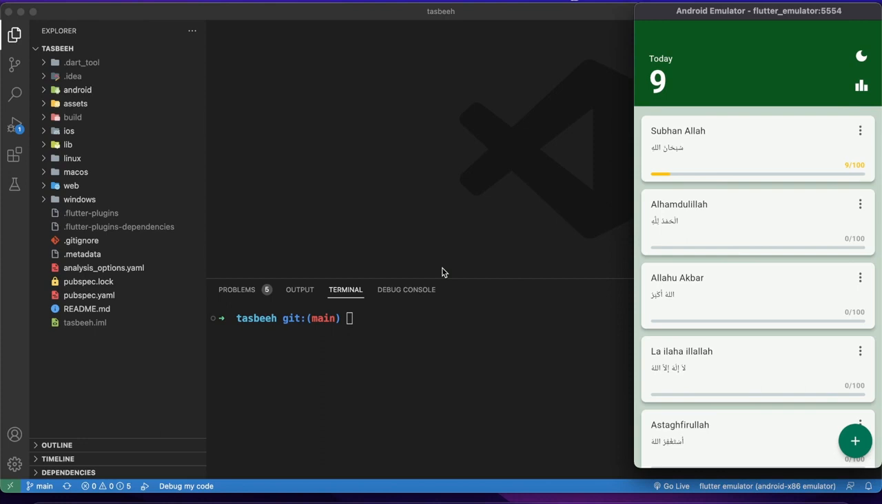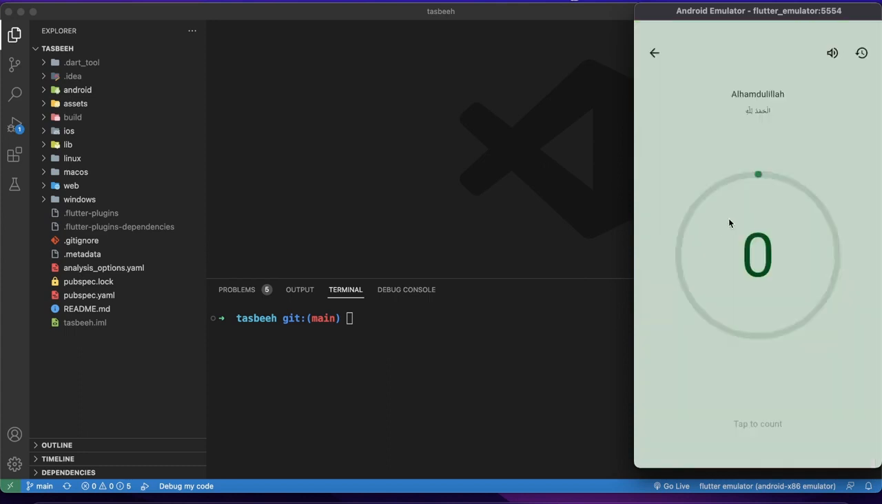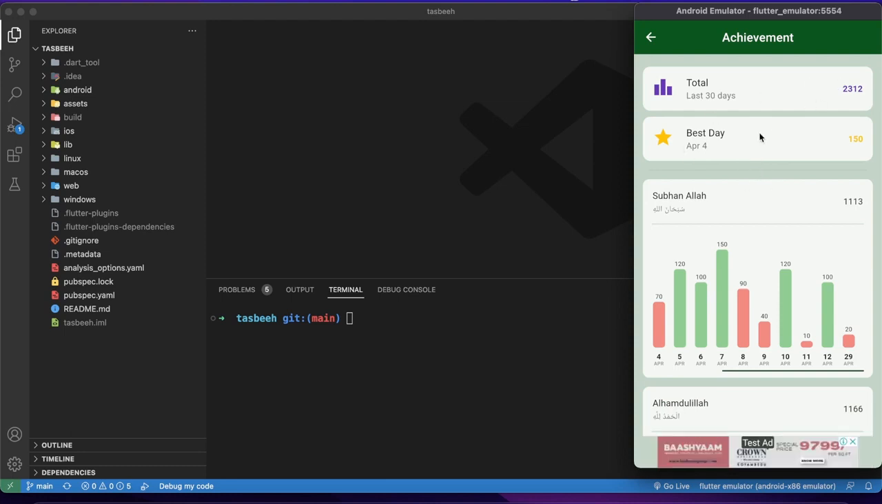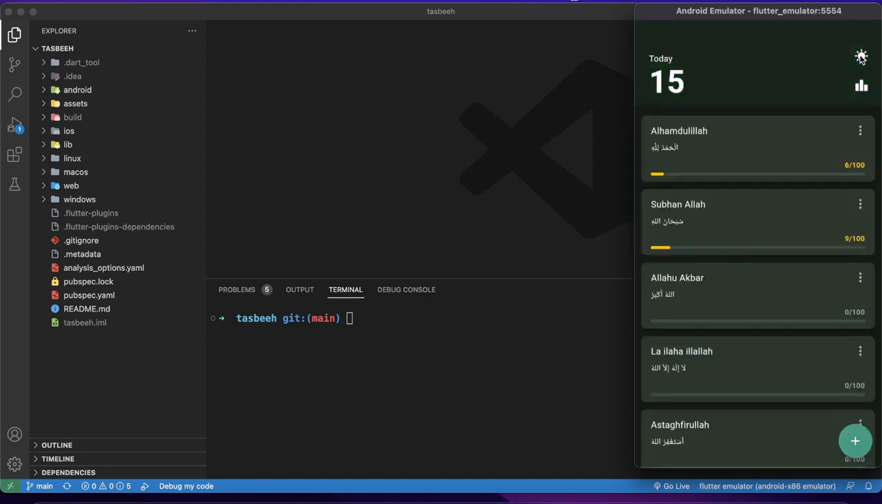So here, as you can see, I have VS Code open with my project, and also I have an emulator on which my application is running. If I give you a little bit of preview of my application, this is just a simple counter app for Muslims who want to do dhikr on their mobile phone. You can tap on any dua card, and you can increase or count how many times you said this dhikr. And it has a statistics screen. You can check out your best and your total, and how many times you did per day during a month. And also there's a theme switcher. You can change from light to dark and things like that.